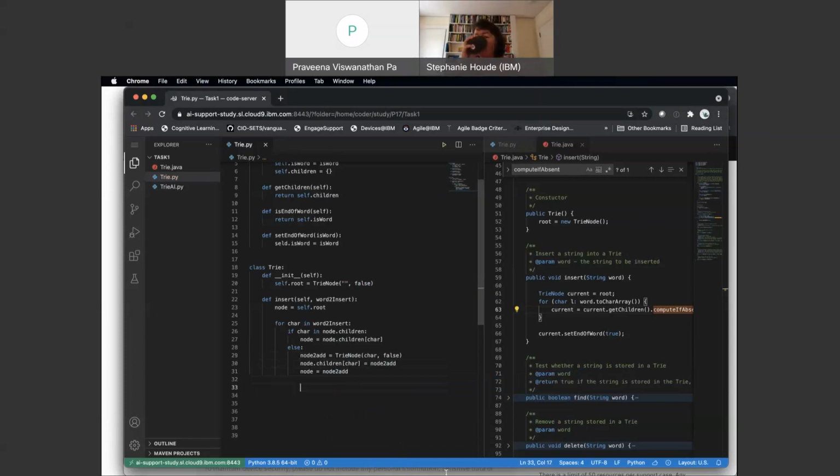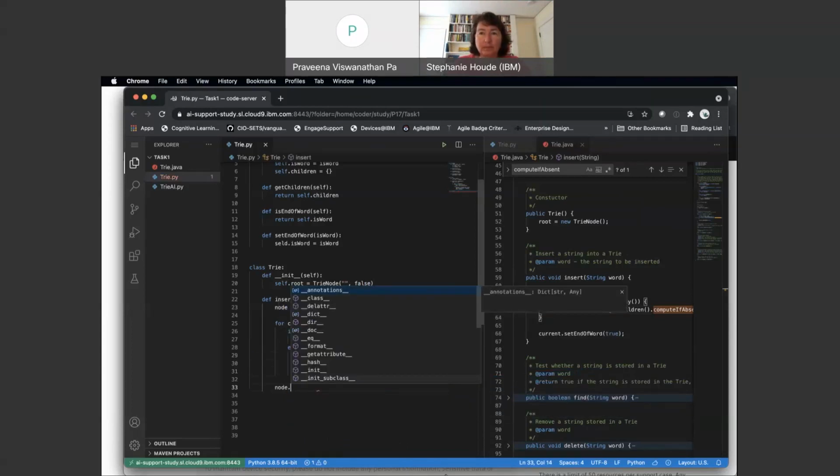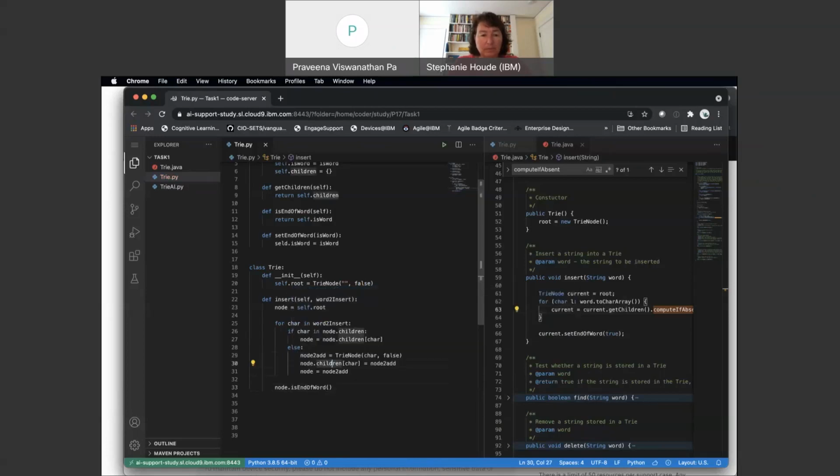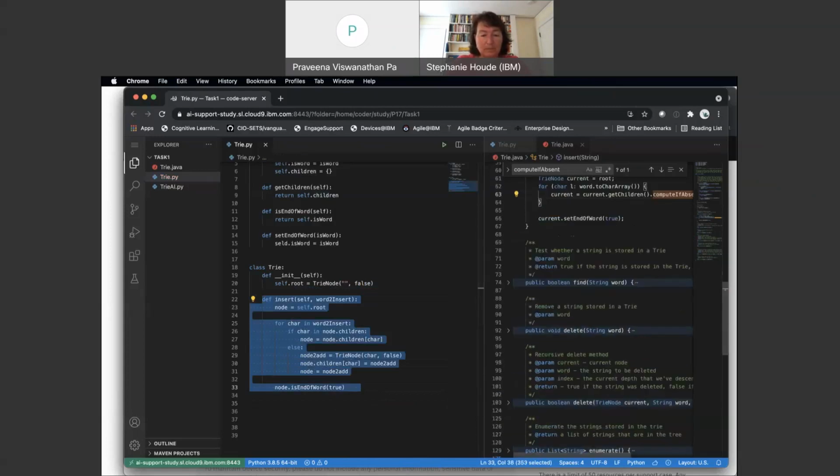And after that for we will have node dot is end of word as true. Okay, so is end of word is true. So it takes care of the insert. So we did that.